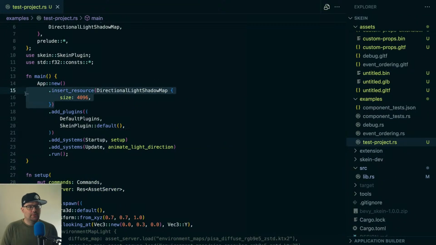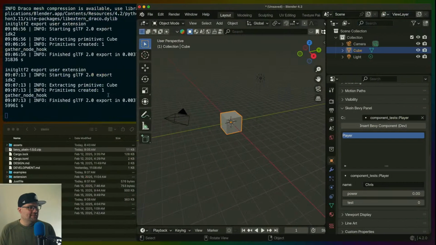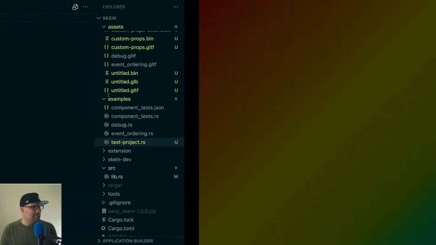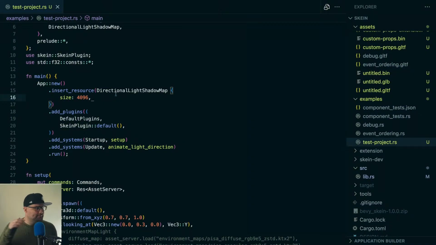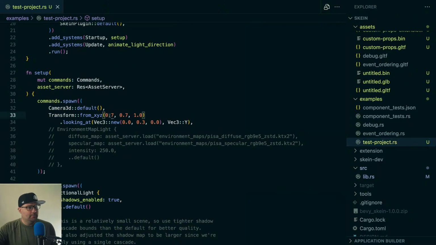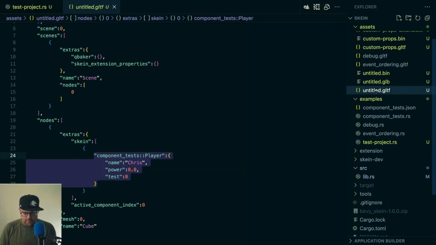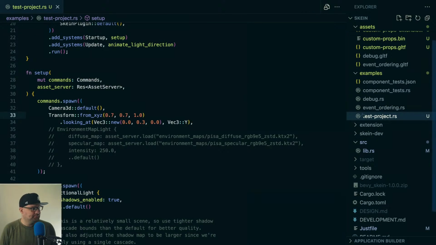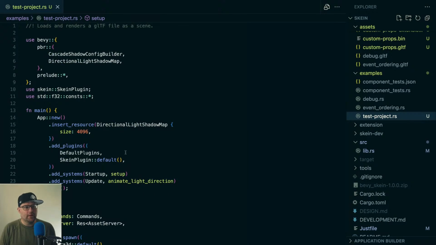I feel like we should use scenes that are applicable to the defaults instead of changing the defaults for the shadow maps and everything. Maybe that's just because I copy and paste from these so often. Okay, so test project. Currently using untitled. Untitled is not actually what we want. Test project needs a component of some kind.